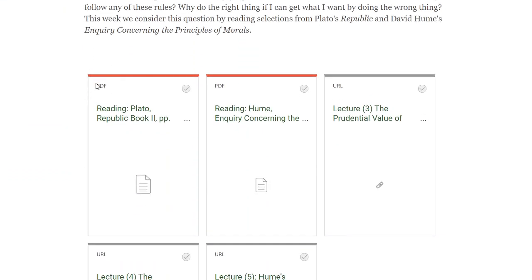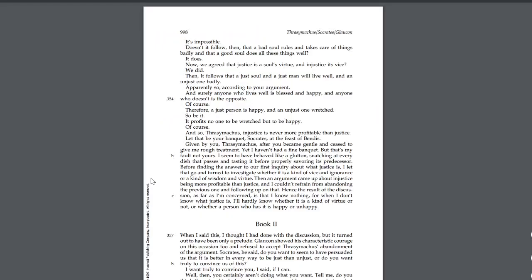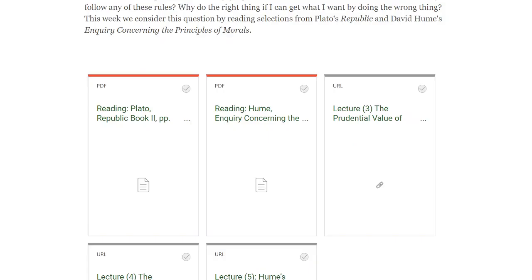Scroll down, and you can see that the readings are right here. So the reading from Plato is right here. The reading from Hume is right here. If you click on the document, it'll open up just like that. So that's where you find all the readings. Wherever you want to find a reading, you'll just go to the week that it corresponds with on the schedule.